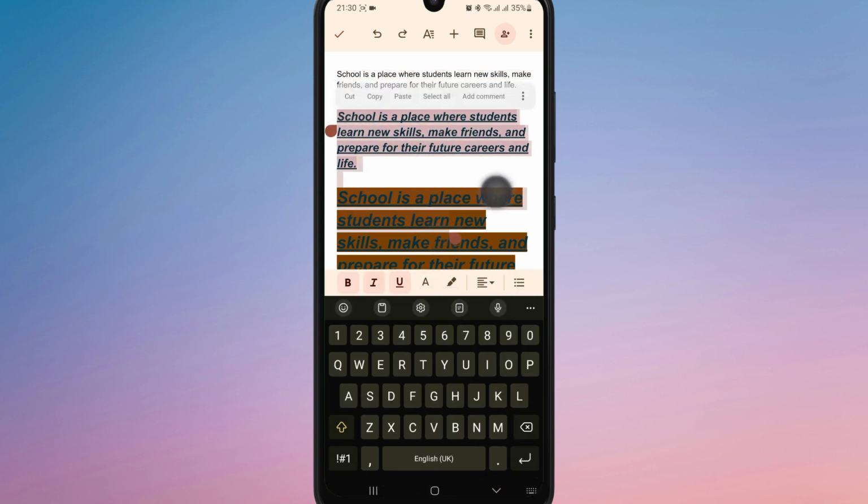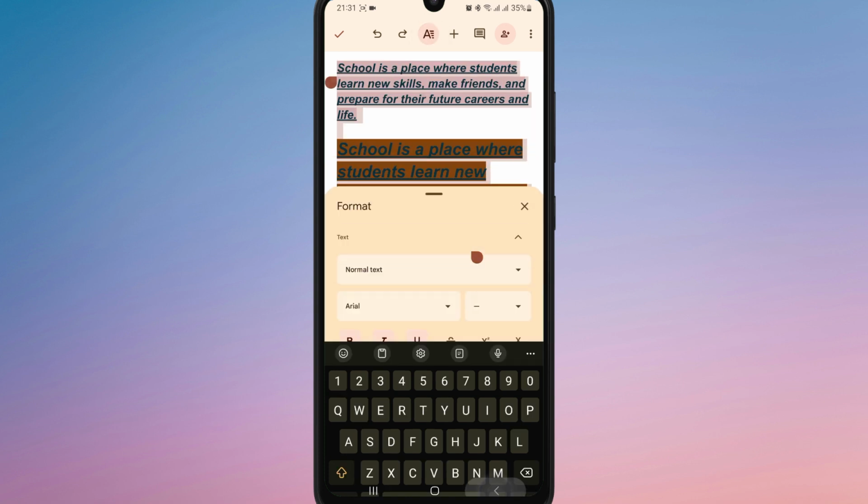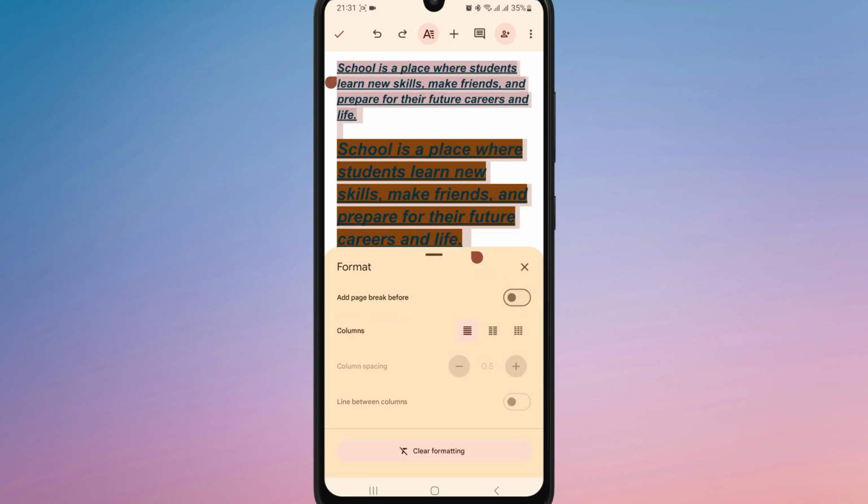If you want to remove formatting from multiple sections, repeat these steps for each part. And that's it. Now you know how to remove formatting in Google Docs.